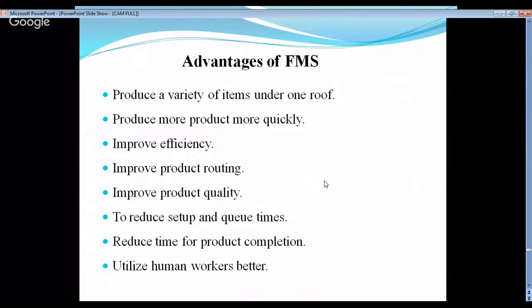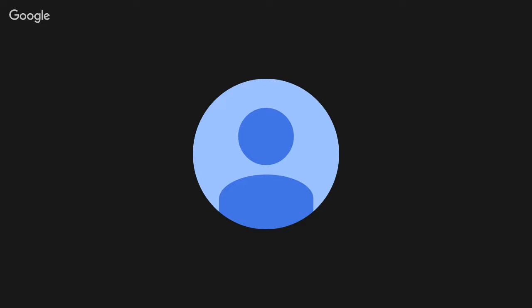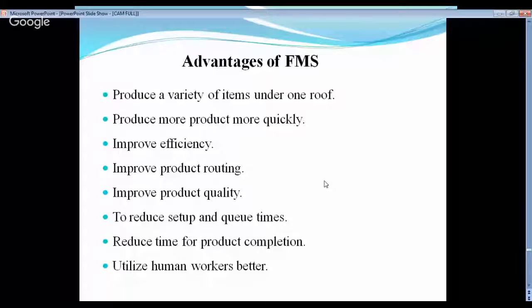That means it increases the variety of products which can be sold in the market, and the production rate, hence bringing more profit to the company. Efficiency, obviously: when the production is increased and the time and cost are reduced, the efficiency will increase.